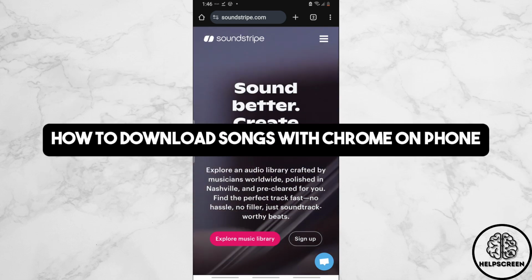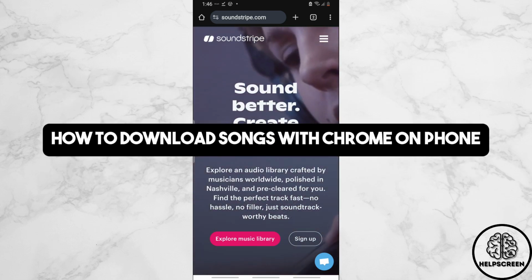Hey guys, welcome back to Help Screen, and this is how to download songs with your Chrome on a phone.